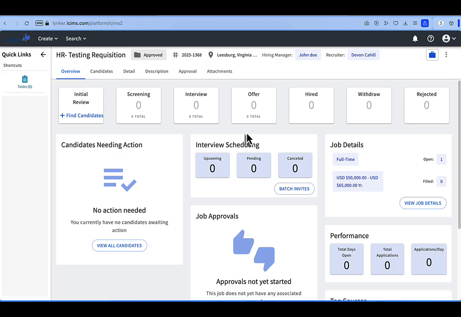After that point, the recruiter will be able to post your position out to all posting sites, including Lynker's career page. Please note that just because a position is created, it is not automatically posted out yet. So if there's any changes that need to be made or things you'd like to update before that happens, please reach out to your recruiter and let them know.